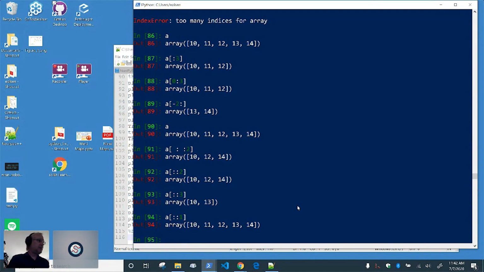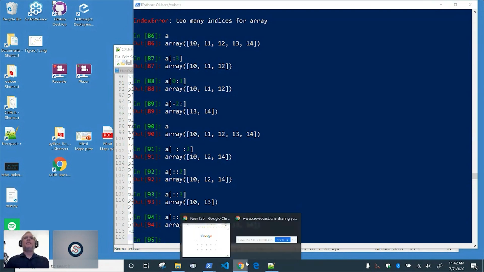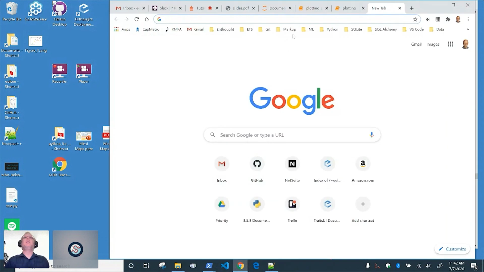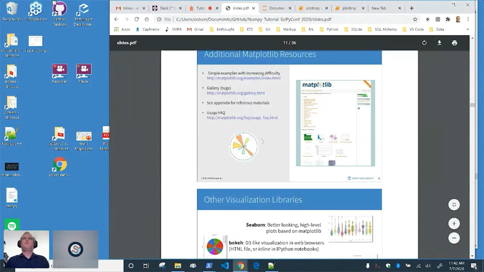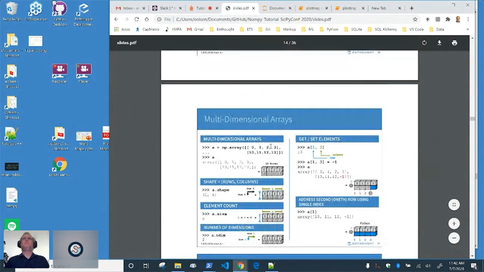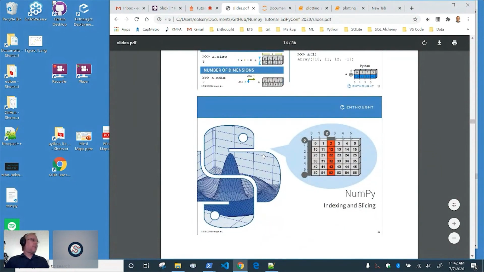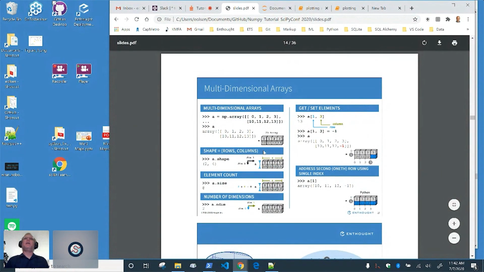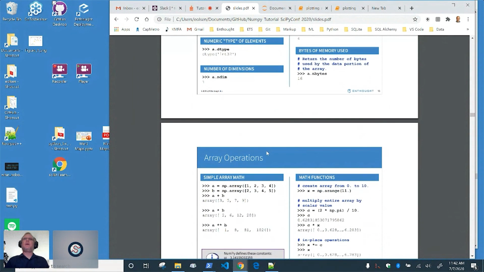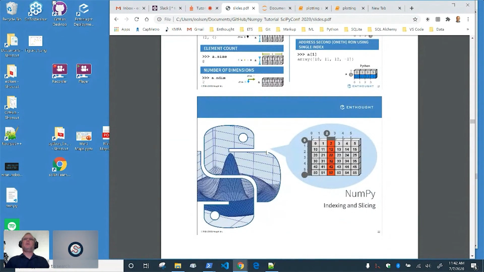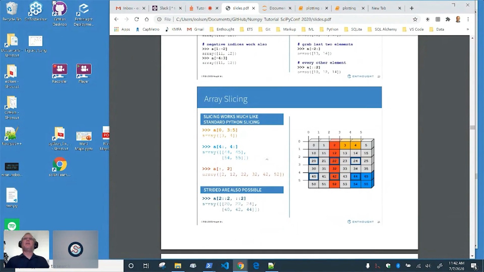Okay. Let's go ahead and set up. Well, actually, let's go to the slides for this one, since we have a nice picture that will take me a little time to recreate. I scrolled too far. Introducing arrays. There we go. Okay, here we go.